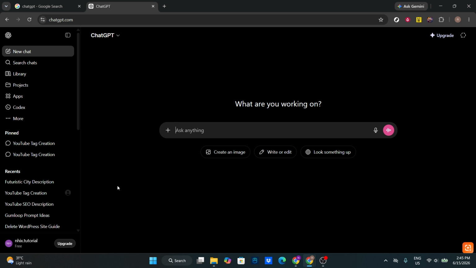Once you're on the homepage, look over to the left-hand side of the screen. This side panel is where you'll usually find navigation options for different parts of ChatGPT. In that left sidebar, click on Apps. This will take you to the Apps section where you can browse and manage available integrations.